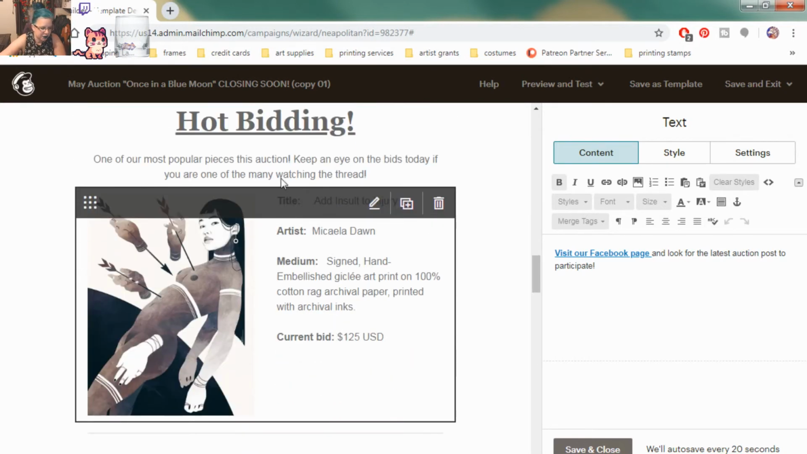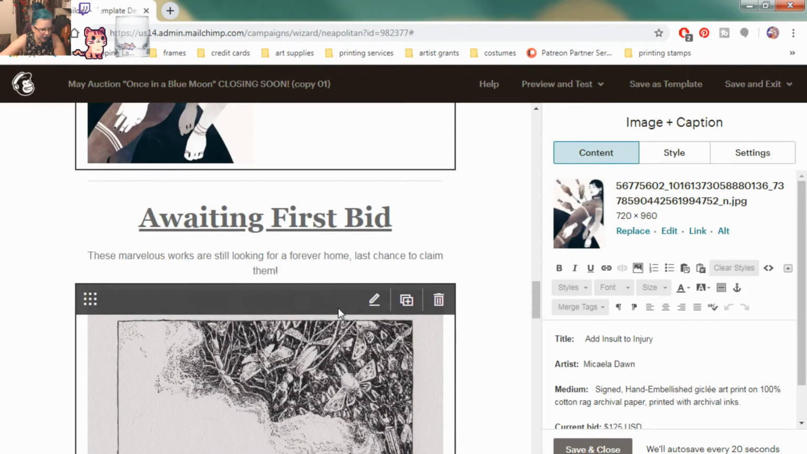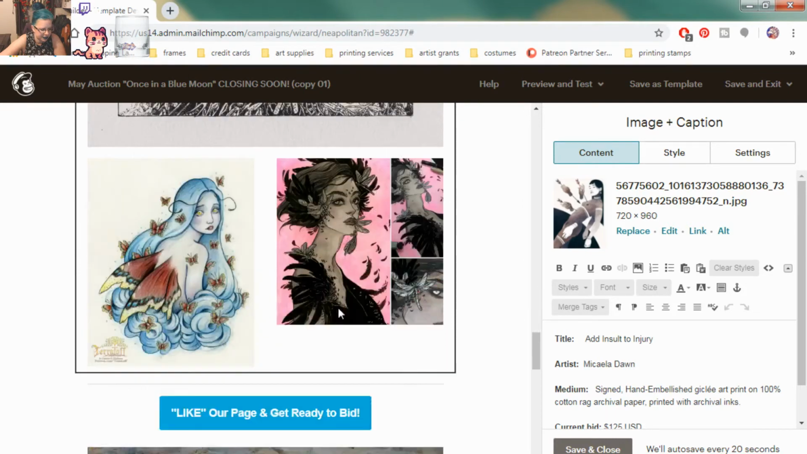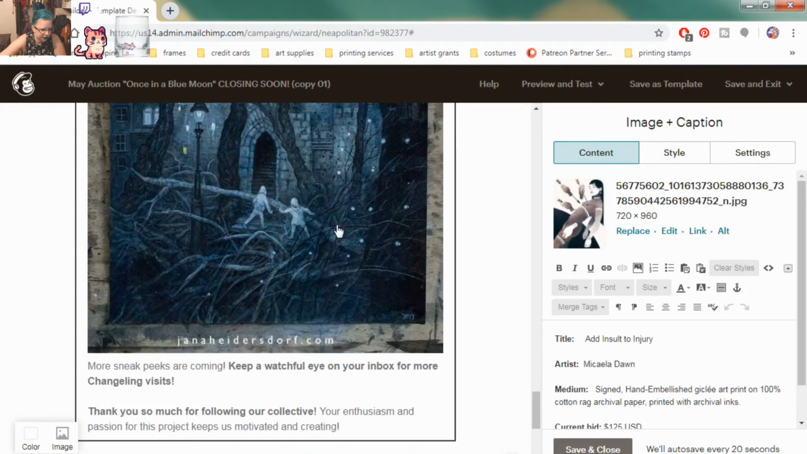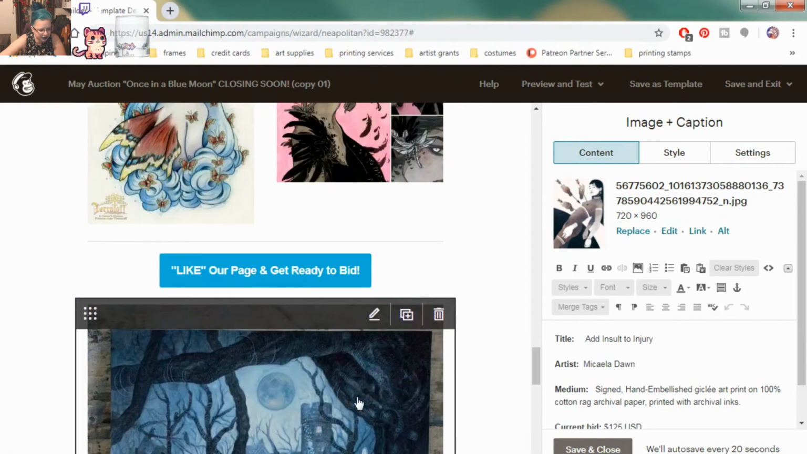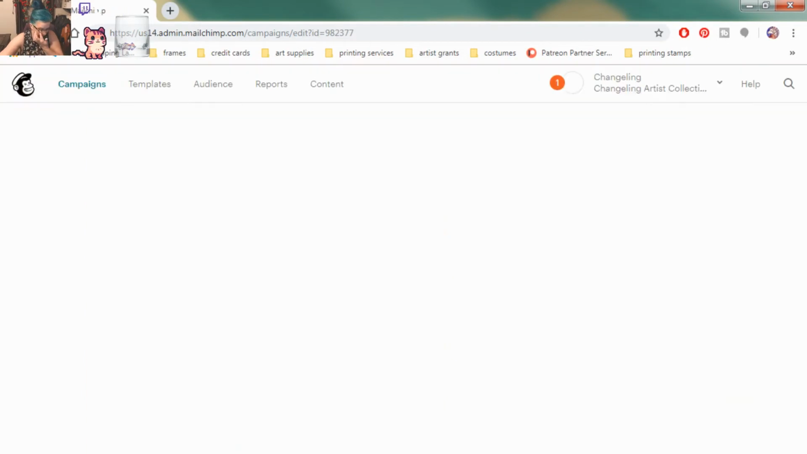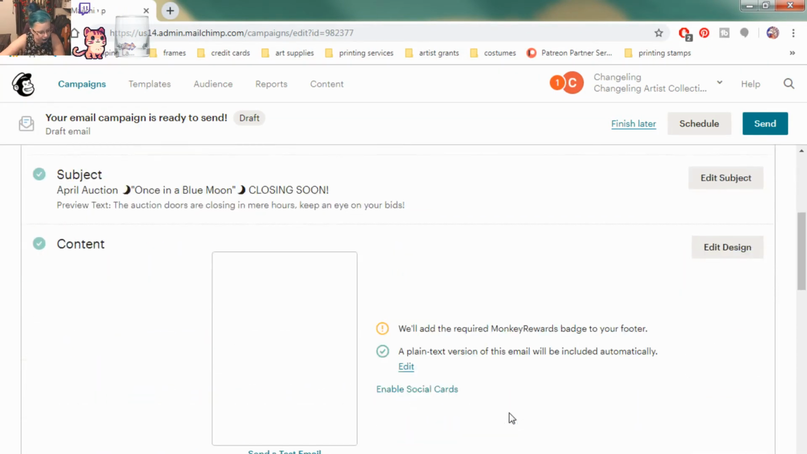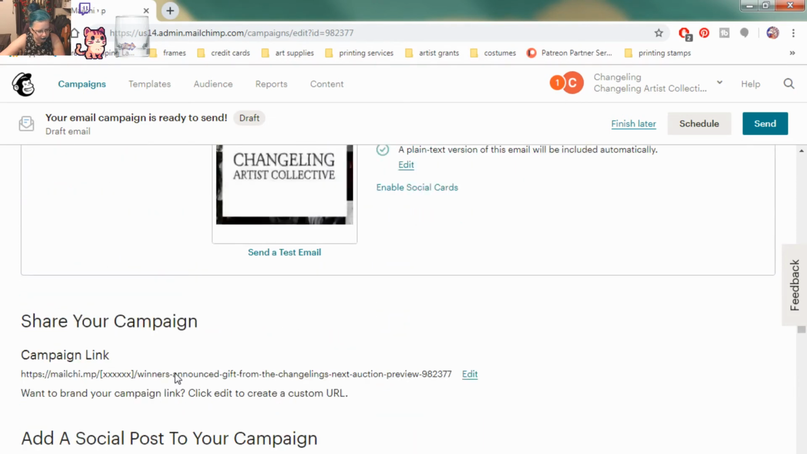So hot bidding. I pick a piece that's got a lot of bids on it and I highlight it. Make sure the title, artist, medium, and current bid is up to date. Waiting first bid. So I pick a few pieces that need some love and I'll stick them in here. And then a final goodbye at the end. Again, there wasn't a whole lot of artwork in this last auction, so I kind of had to reuse this piece. Save and close. So yeah, the main, and then I go and I change all of this stuff again down here for Twitter and Facebook.